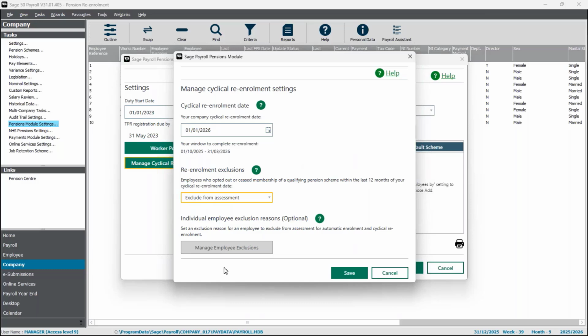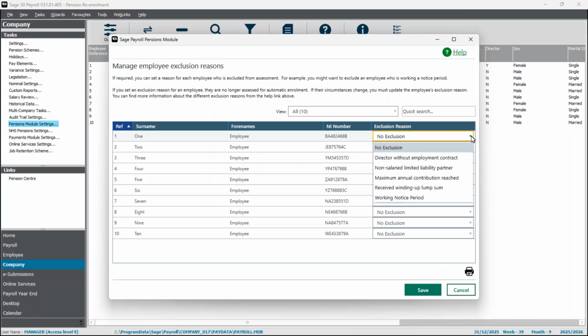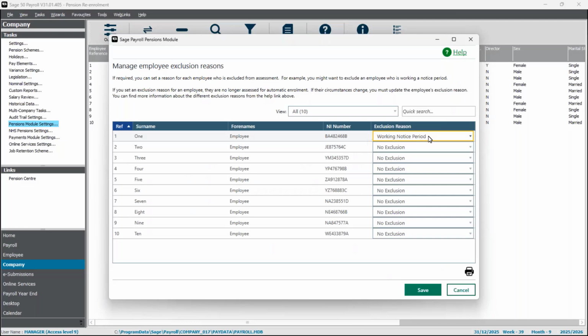The other thing you can access from here are individual employee exclusion reasons. So you might need to use this for some employees that have opted out if there's a specific reason why they shouldn't be auto-enrolled, or re-enrolled, I should say. The valid exclusion reasons are shown in the drop-down list. So a common example would be employees working their notice period. So if someone's given notice that they're leaving, happens to be around the re-enrolment date and they've already opted out, you could exclude them on the basis that they are working their notice period. And if you set that exclusion reason from this screen here, that would prevent them from being re-enrolled.